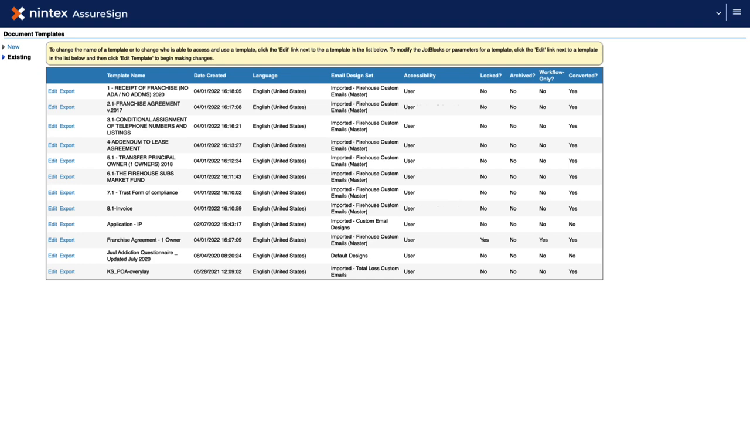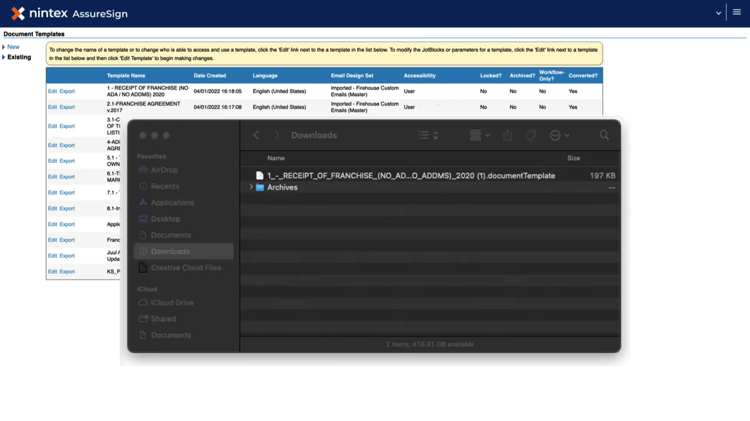The existing classic templates screen displays your template names, date created, language, the assigned email design set, and accessibility visibility. You can also view the classic templates locked, archived, workflow only permission, and template converted status. Locate the desired classic template that you would like to export and click the corresponding export link. AssureSign will automatically begin downloading a .document template file type to your local hard drive.